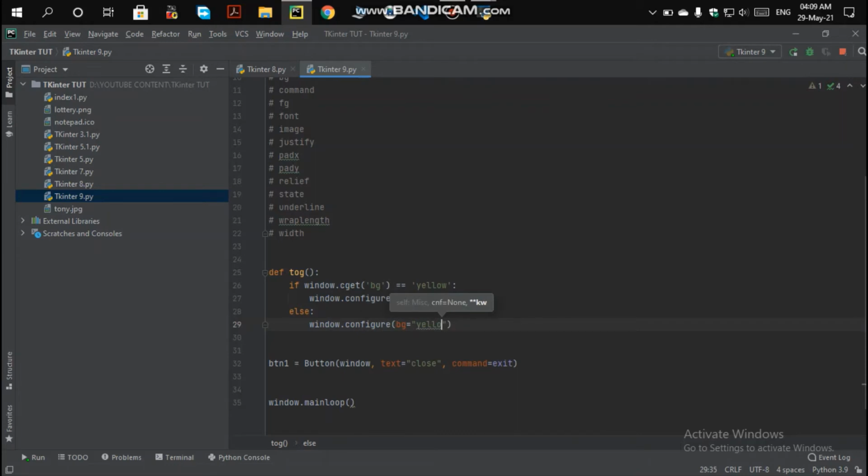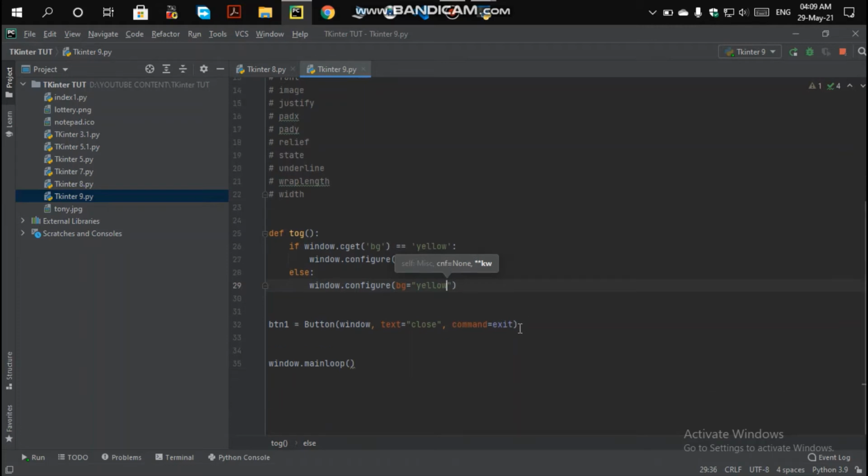So if someone clicks on the button, and if the button was the previous color, then it will change to gray. If not, then it will change to the previous color, that was yellow. So this is the whole motto, what I need to do.